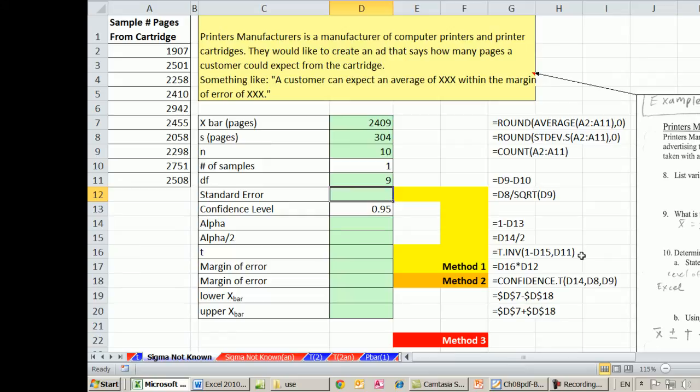We can calculate our standard error using our S. So we'll take our S divided by the square root of our n. Confidence level 0.95. Alpha, that's the risk that the population mean is not in our confidence interval. And alpha divided by 2. We need that for the upper end.